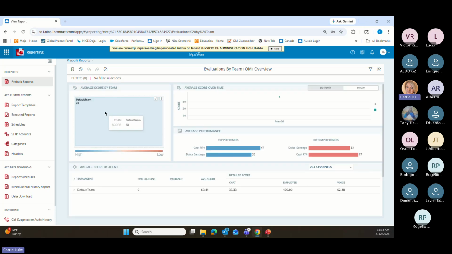All right, so here, if you had multiple teams, your highest rated team would be a darker blue, down to your lowest rated team that would be represented by a darker red. Now here, you could see, again, if you had multiple teams, you could see how each team is doing compared to the other teams. And this is going to tell you your top performers for your team as well as your bottom performers, okay? And again, it's just going to be according to the date range you select and those agents that had evaluations during that time frame.